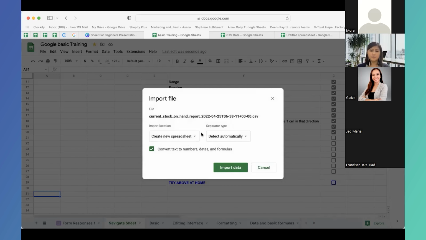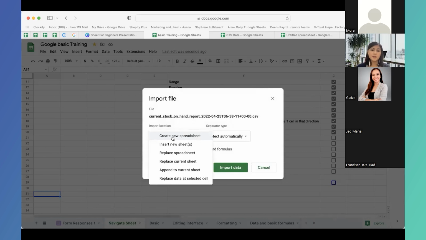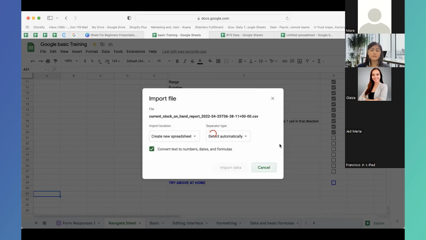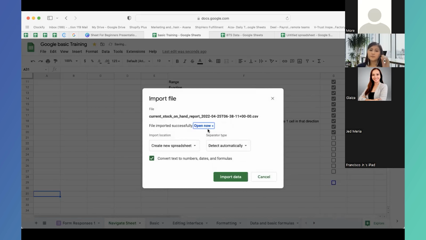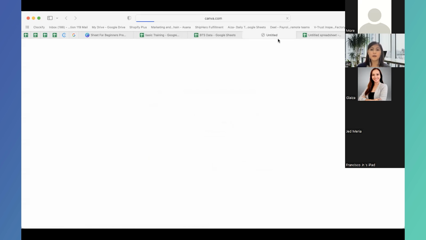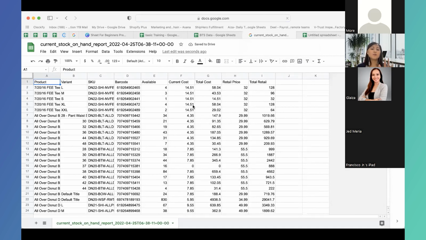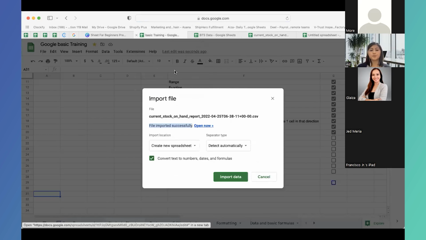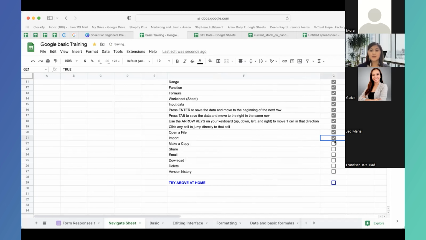And then it's gonna ask you for the location. So sinabi ko lang dyan na create new. Mag-create na lang tayo ng new kasi matatakpan yung ginawa ko. And then import data. Yan. So sabi niya dito, file imported successfully. Click nyo na yung open. And then, na-convert na niya yung CSV mo into the spreadsheet. Hindi mo na kailangang isa-isahin. Alright? So that's for the import and open file.